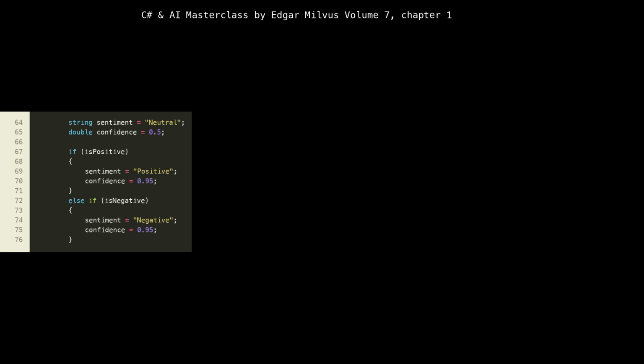Notice how the confidence score is set. In this mock version, it's either 0.5, neutral, or 0.95, for positive/negative. In a real AI model, the confidence score is a probability output from the model itself, representing how certain the model is about its prediction.